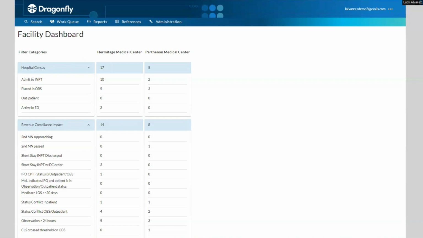across the facilities. By clicking on one of the filter options over here on the right, you can quickly narrow down those sets of patients. For example, you can see your status conflicts here. You can see inpatients as well as observation patients down below, or even your second midnight approaching patients. For this example, let's go ahead and find our observation greater than 24 hours.